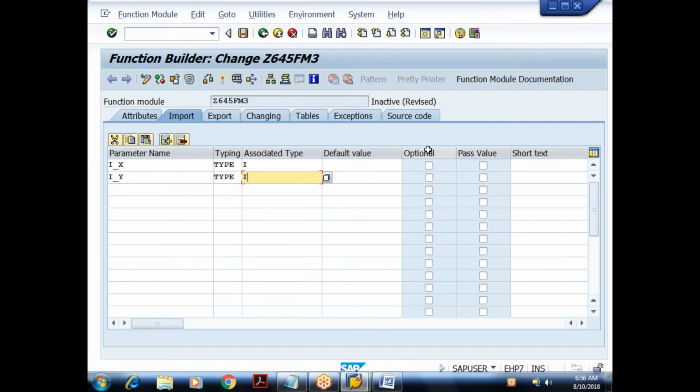And you can see one more column here, the optional checkbox. If you don't select these checkboxes, it means what? They are obligatory. They are mandatory. Compulsory, you have to pass the values. Done. So these are two import parameters. Then what is the requirement? It has to return me the sum of these two parameters as well as the difference of the two parameters. So whatever you want to return from the function module, you have to specify under what?